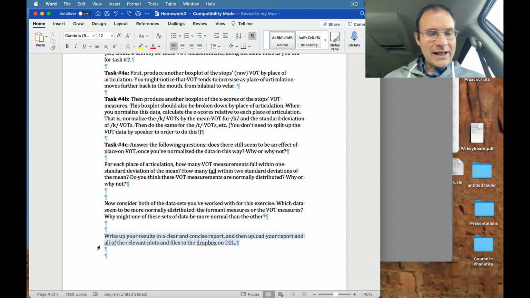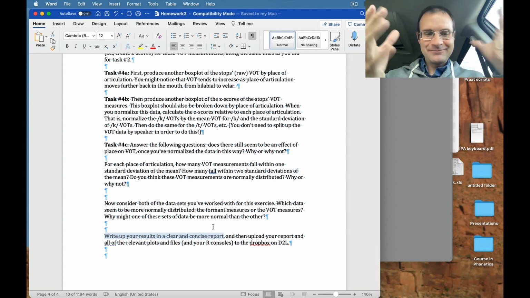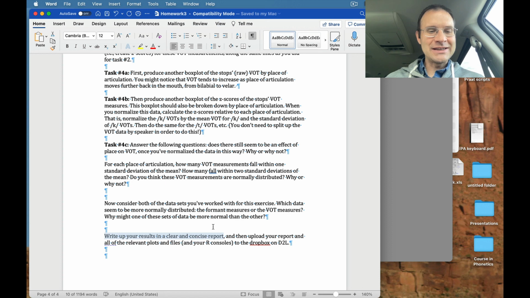Okay, last of all, write up your results in a clear and concise report, and then upload your report and all the relevant plots and files and your R consoles to the Dropbox on D2L. This is a crucial part. It doesn't have to be super long or anything. It just needs to be comprehensive. Just explain to me what you did. It's the easiest way for me to give you feedback and also make sure that you understand what you were doing as well.